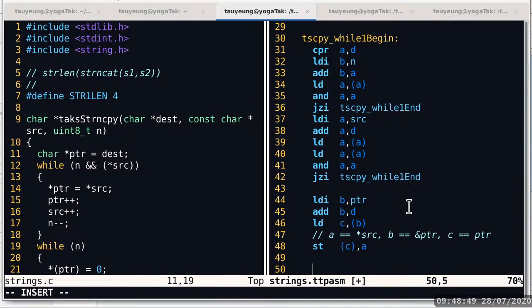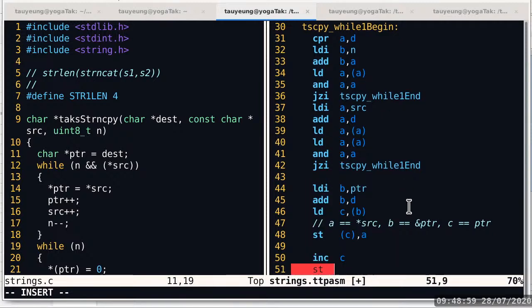Register C has the value of PTR, so incrementing register C is the correct thing to do because I'm incrementing the value of PTR. But when I need to store, I need to store it to whatever B is pointing to, because register B has the address of the local variable. So this is where things can get a little bit interesting, because when I reuse registers across statements, you also have to track which register is containing what useful information at that point of execution.